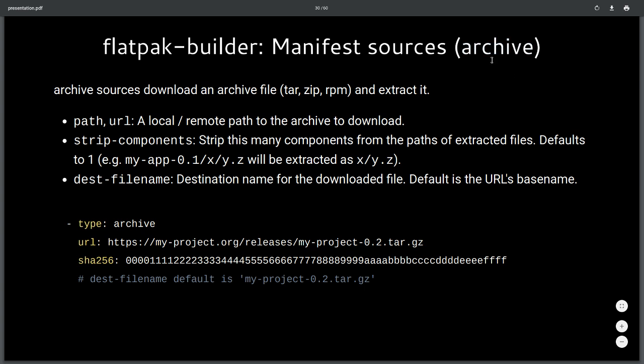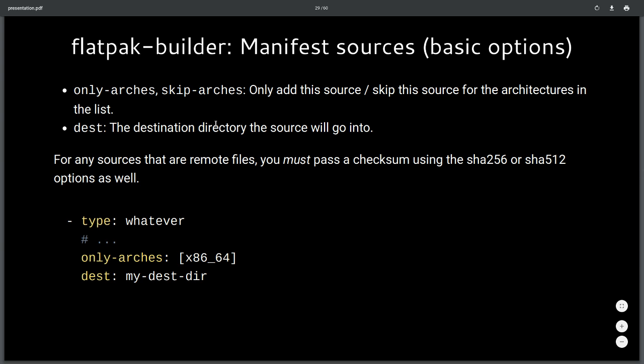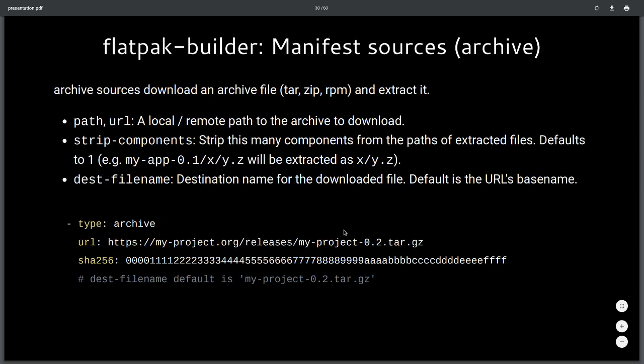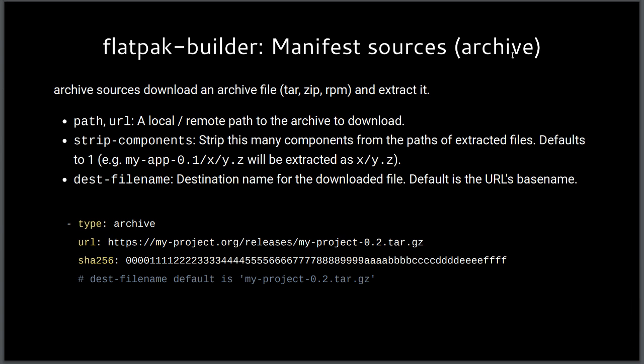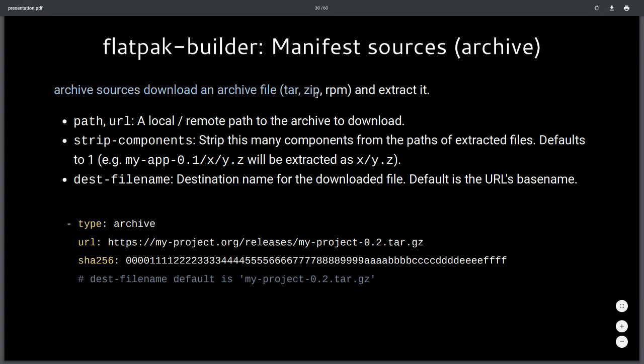Archive sources, downloads, and one thing I mentioned here, for any source that uses URLs, you'll see them in a moment, you have to pass a checksum using the SHA-256, SHA-512 options, otherwise it won't work. Okay. Archive sources. You're going to use this one a lot. This is the one you're going to use almost all the time. So they just download an archive file and extract it automatically.